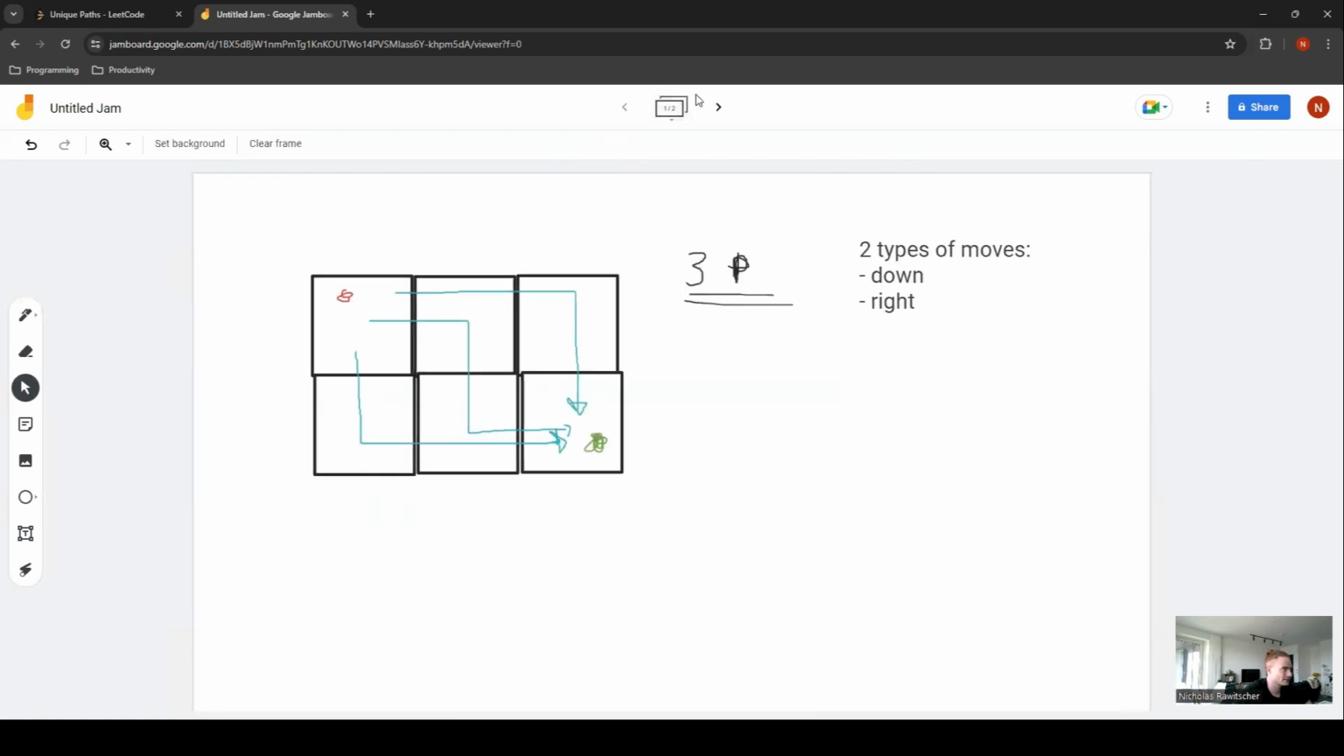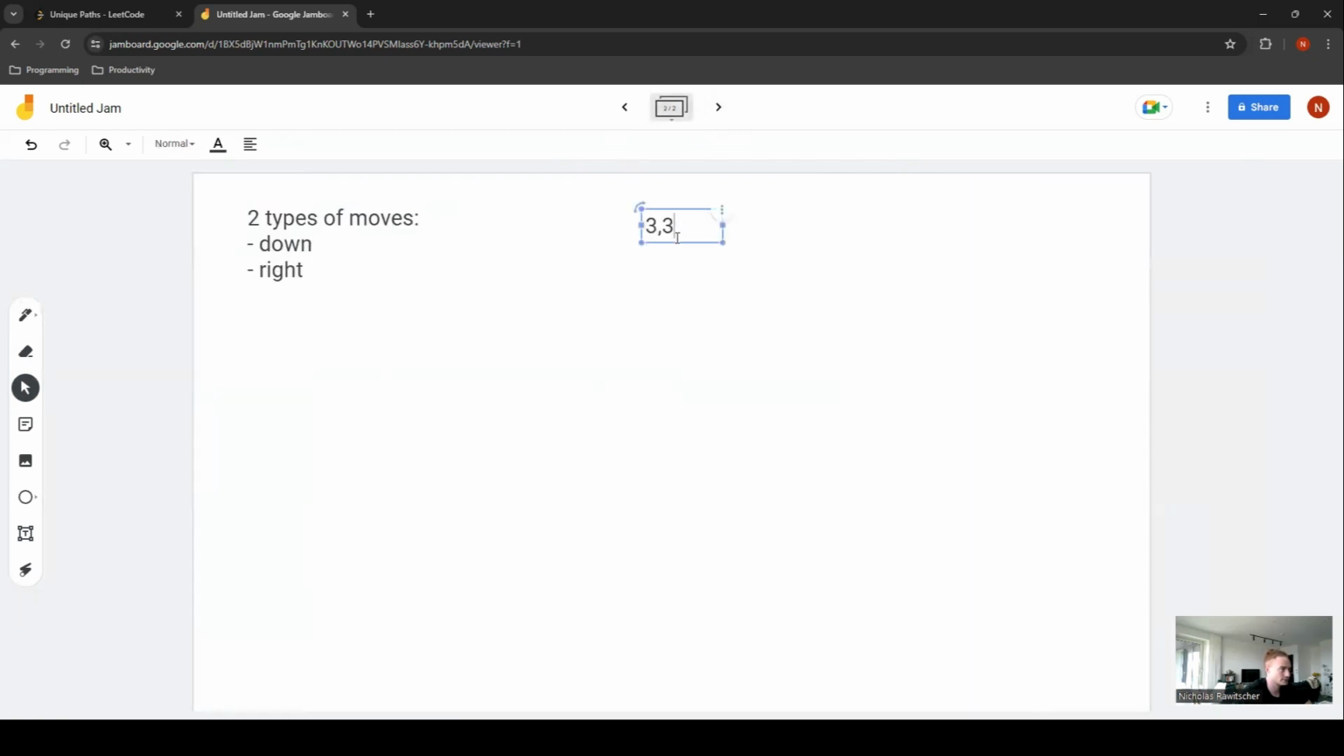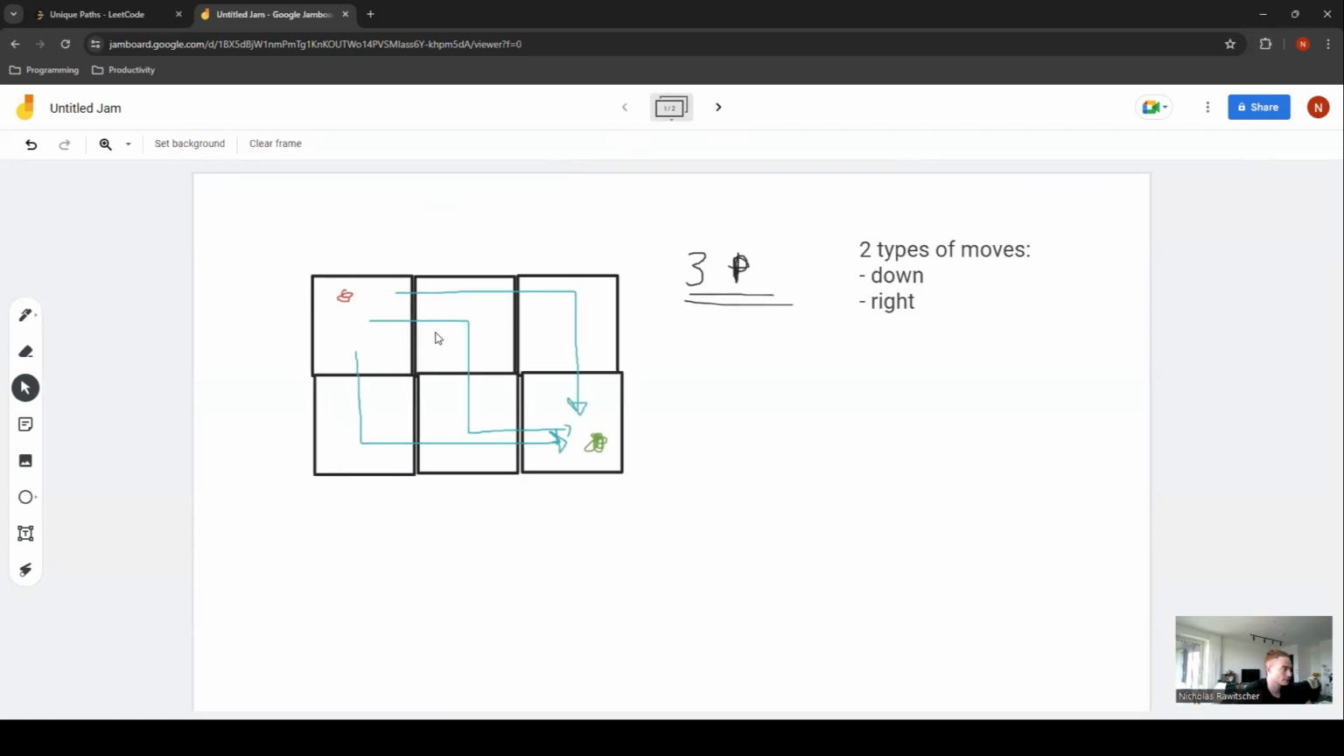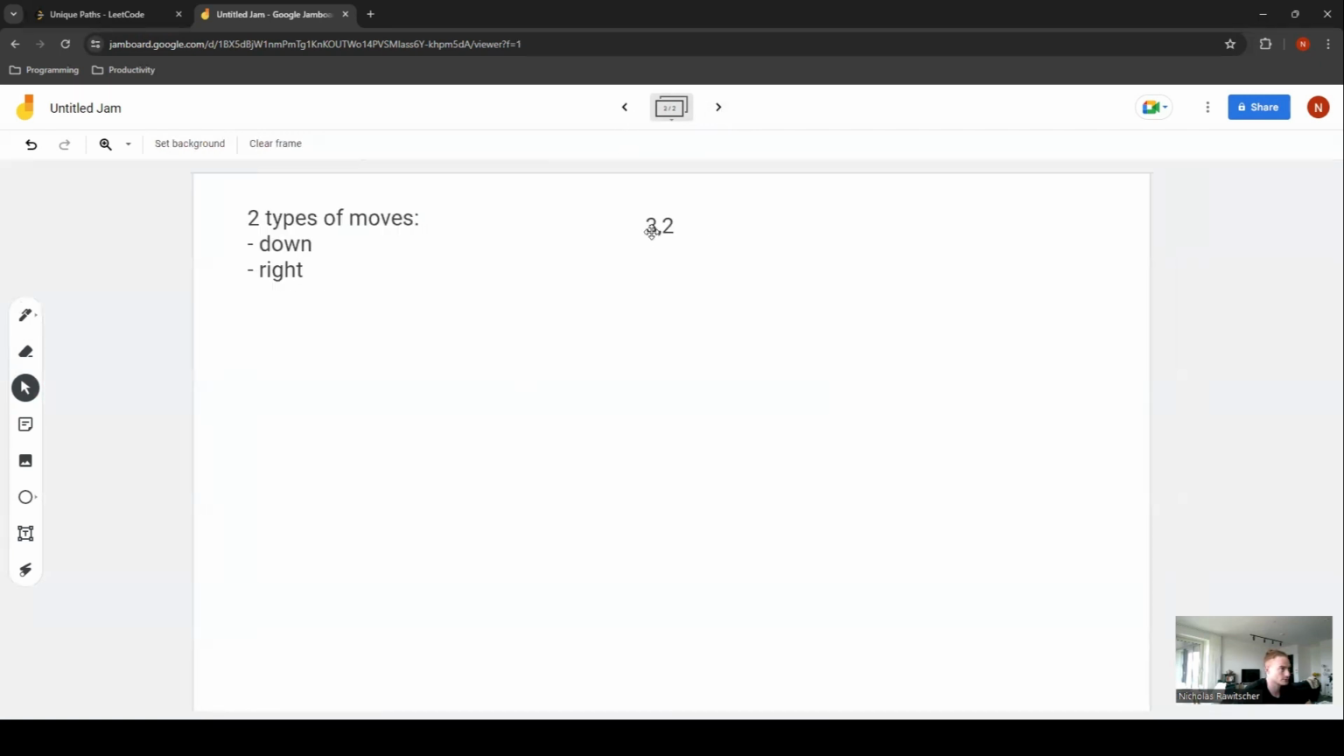Although it's not the one we have here. But okay, let's just start 3 by 2, right? So we have three columns by 2 rows. And then after that, we have 2 possibilities, right? Move down or right. So let's just put here like down and right.